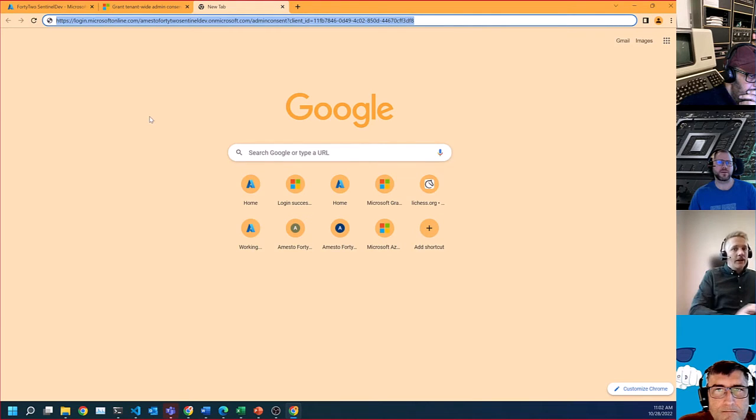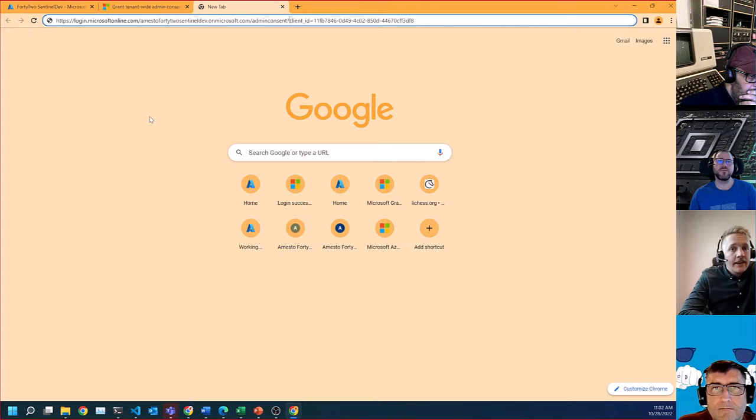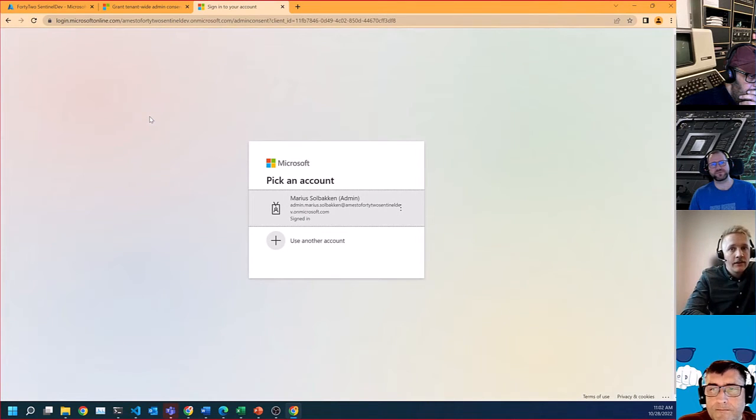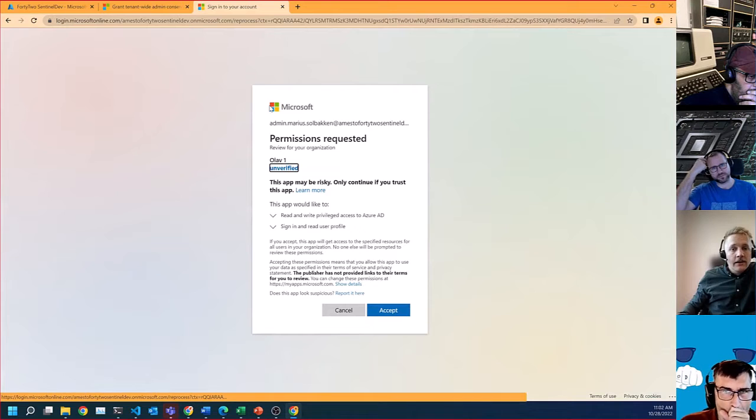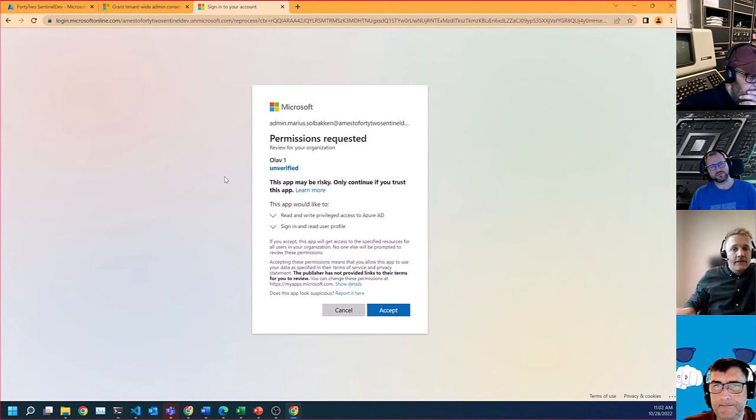Okay, so what I have here now is a so-called admin consent URL. I replaced the domain with the domain of my development tenant. I say that I'm going to do an admin consent for this app, which is in our demo tenant. So let's do it. So I can sign in. And this is where you should sort of start getting some alarms. This is dangerous.